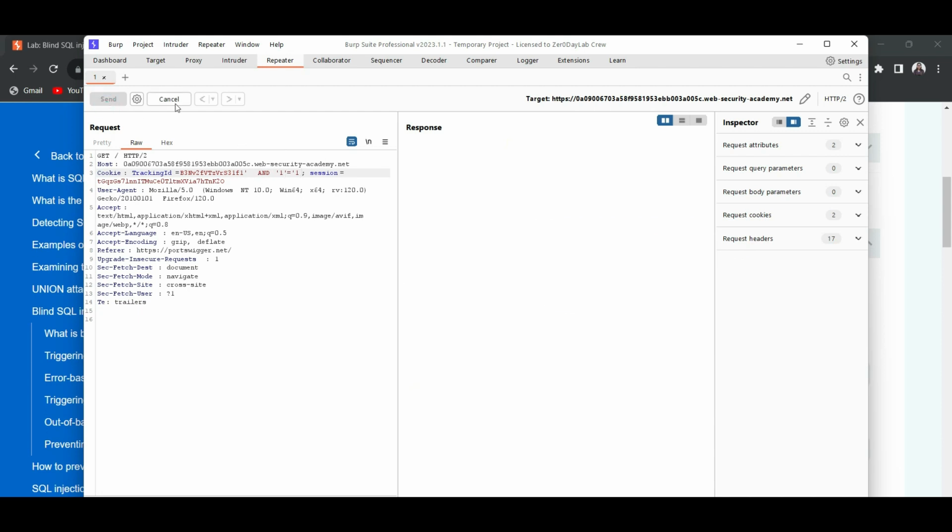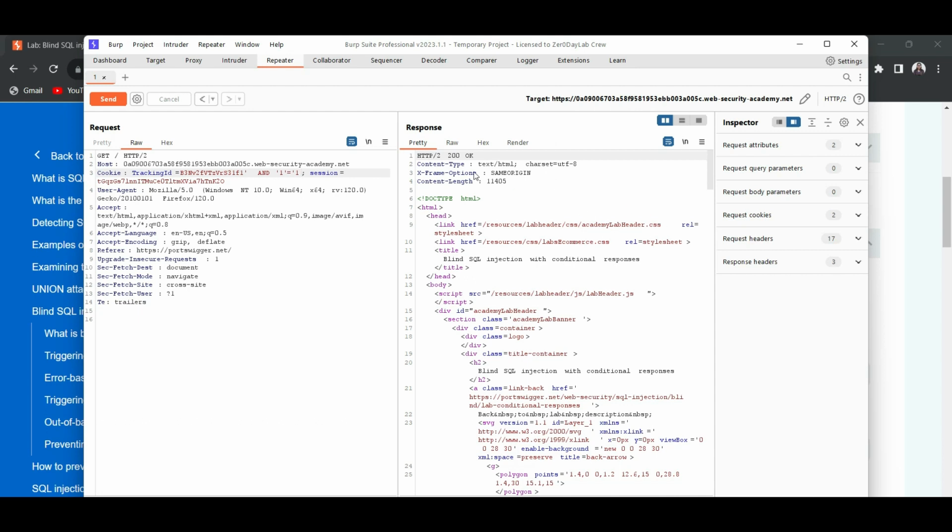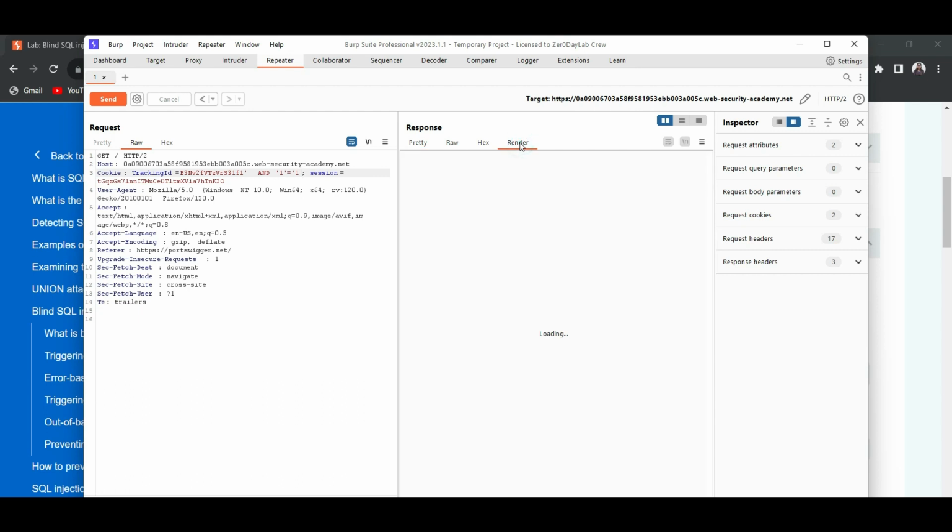Let me send this request again in front of you. So you can see HTTP 200 OK. That means the status is OK, and we can inject the condition. And let me render this. Okay, so you can see the difference.